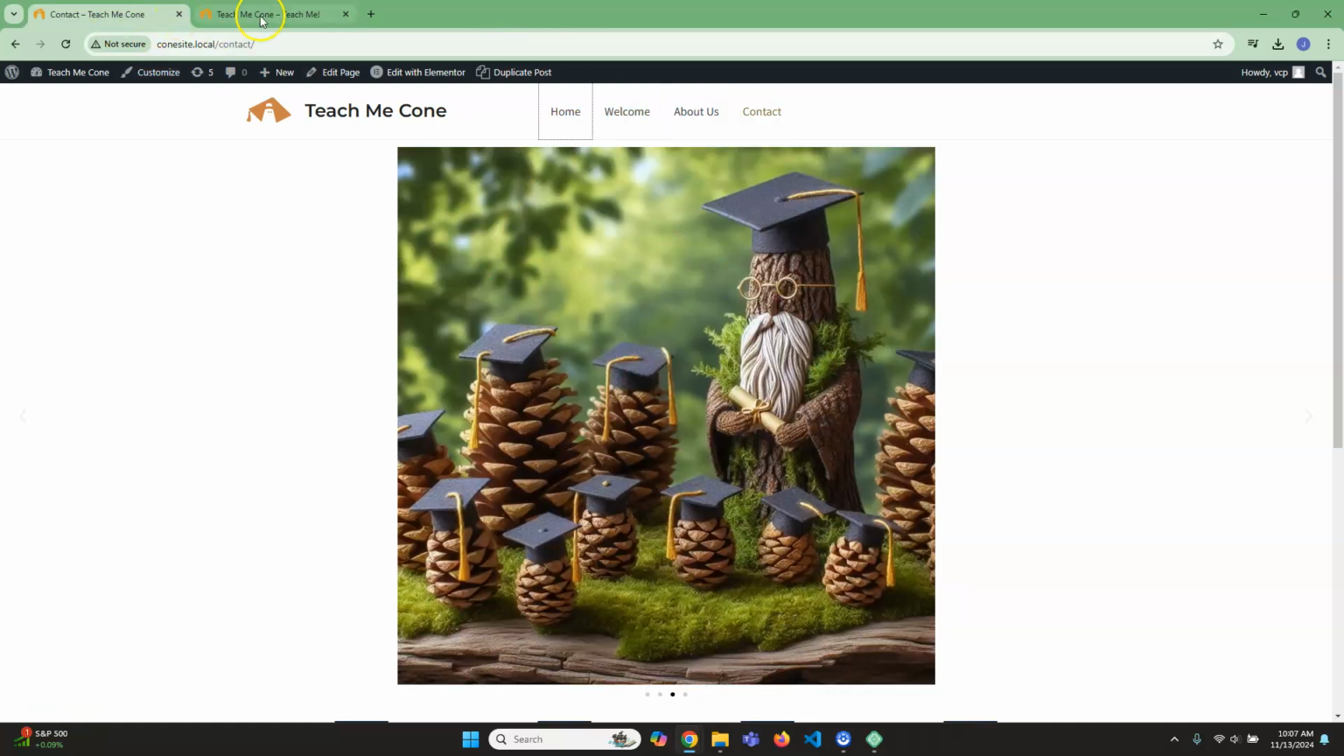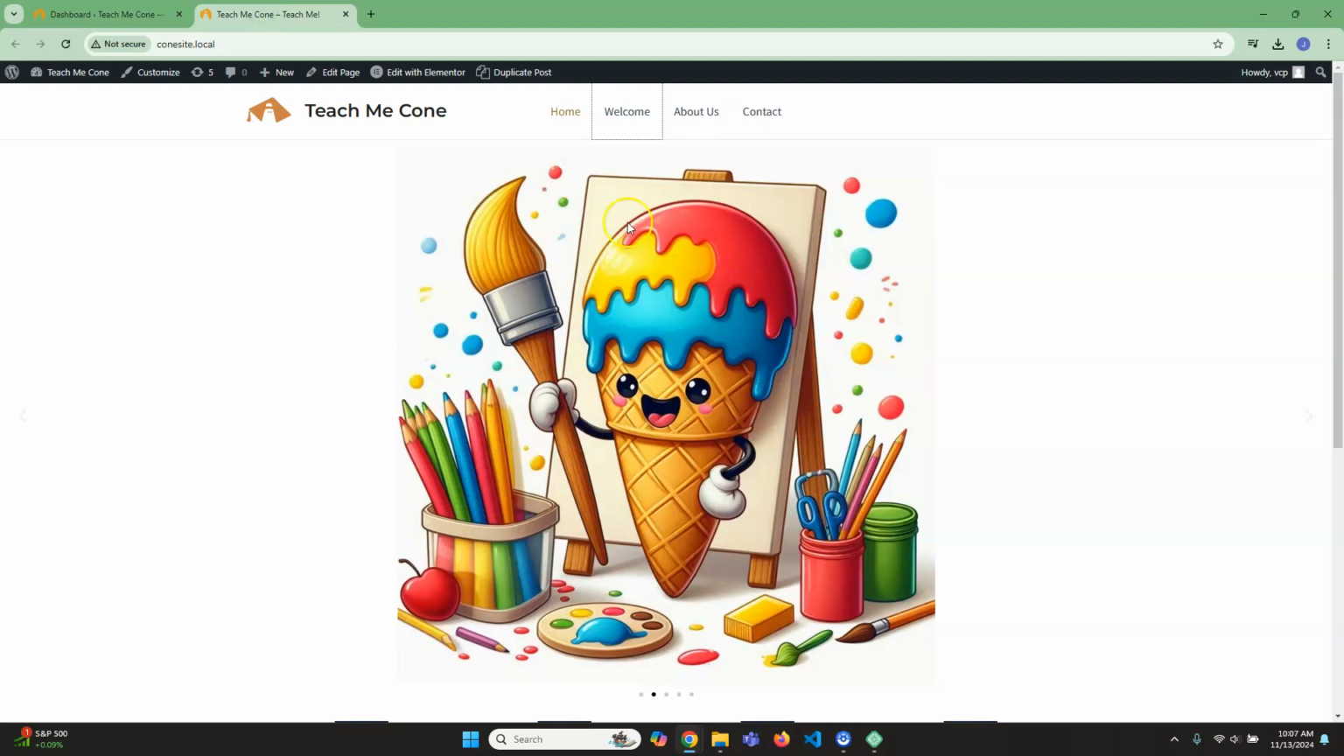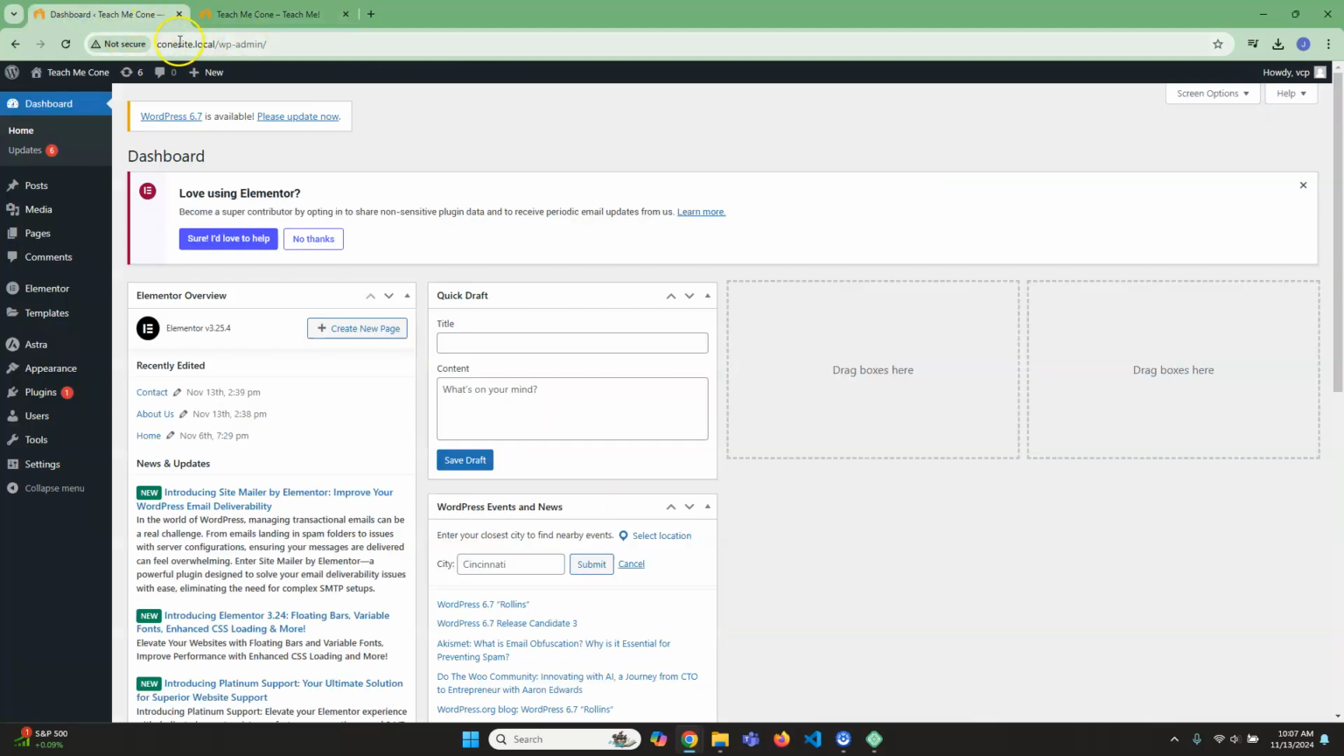Okay, so on the original one, I have just two of the same thing twice. I'm going to click here to go back to the dashboard. That way, when I make my changes, I can see them here. That's why I'm having the two tabs.